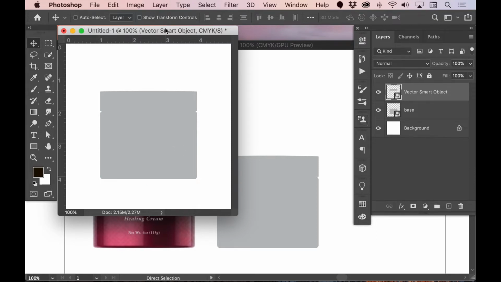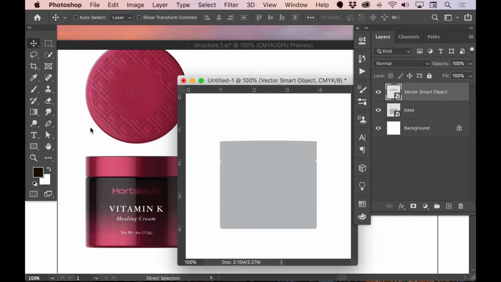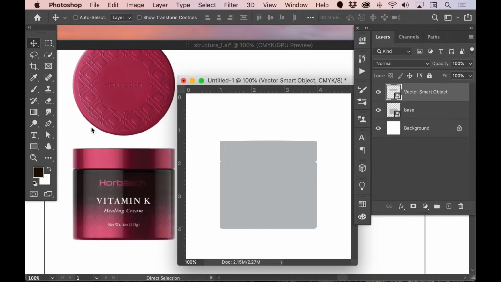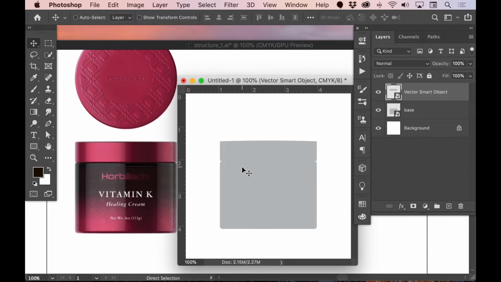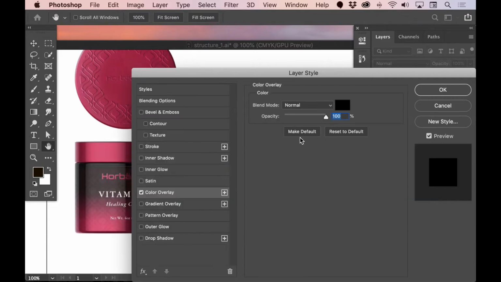So now I have my basic shapes, and I'm just kind of keeping this Illustrator in the background so you can see just a little reference. And you can do a couple things. You can start coloring these things. So let's say I want to actually follow the color of what's happening here. I'm going to go to FX and do a color overlay.